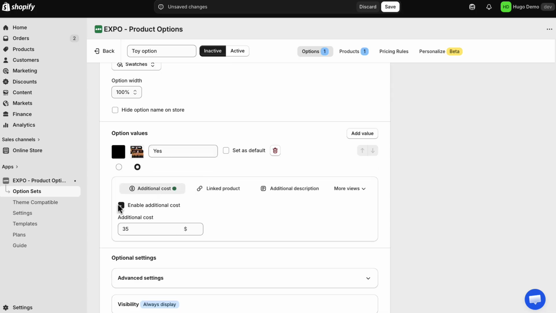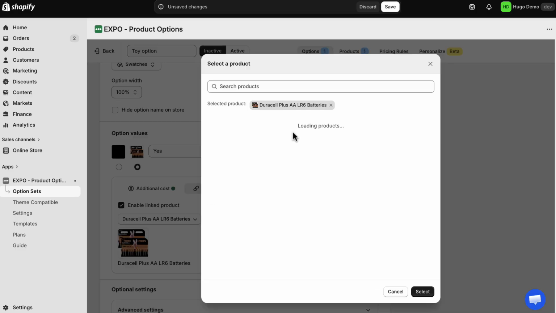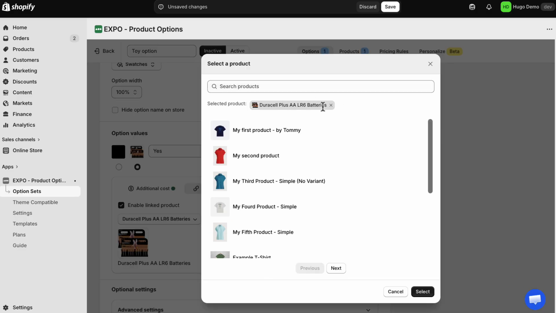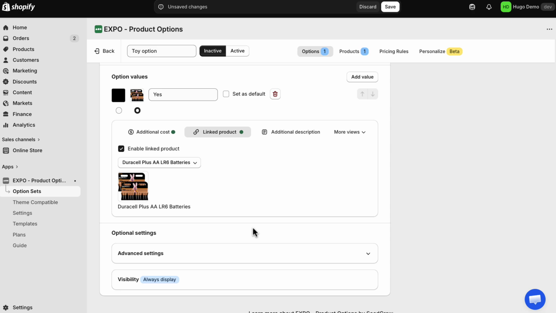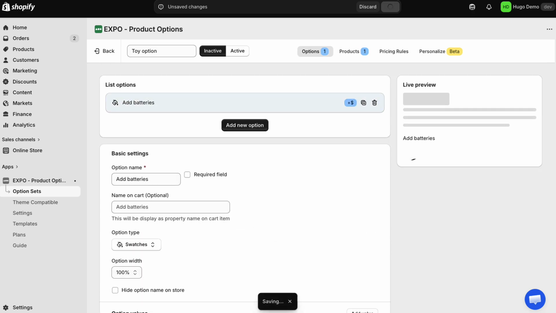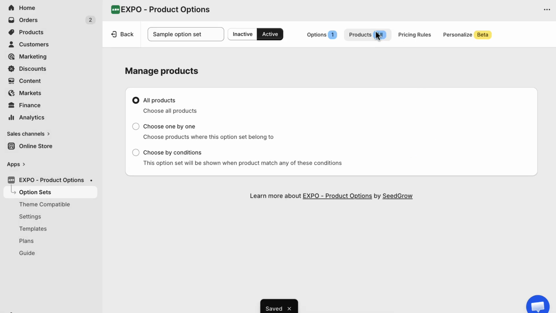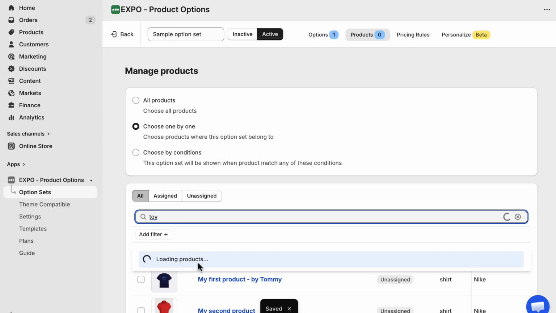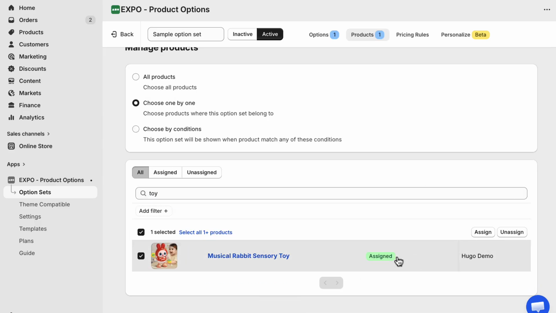Then, enable Link Products and select the battery product you want to connect. When selected, the battery product is automatically added to the cart. Now we save and assign the option set to your product.